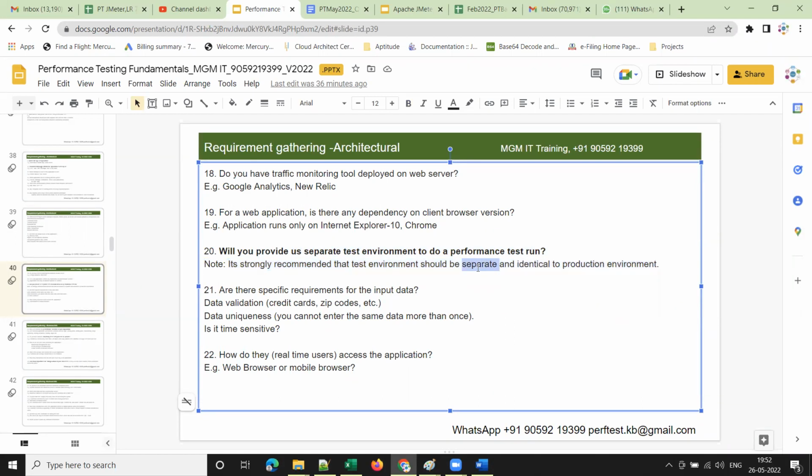Test environment should be separate means we should have a dedicated environment for performance testing. That's what it means. Separate means no other users should be using that. No other teams, and it should not be used for any other testing like security testing or functional testing. We should have a separate test environment, and it should be identical to the production environment.